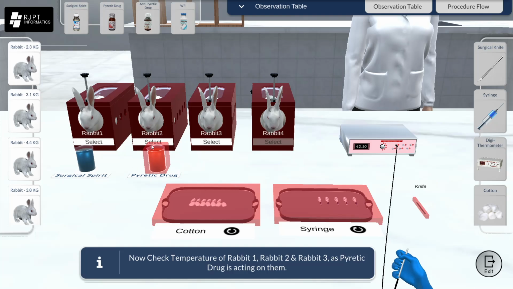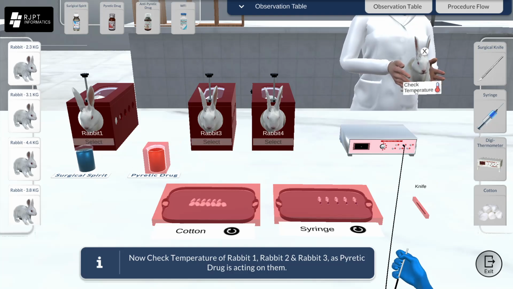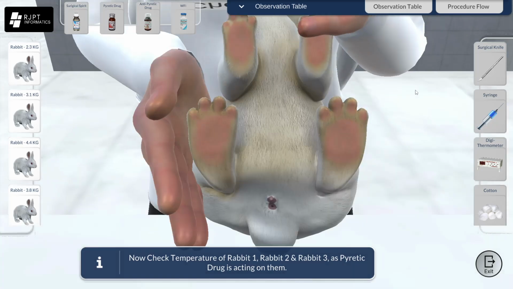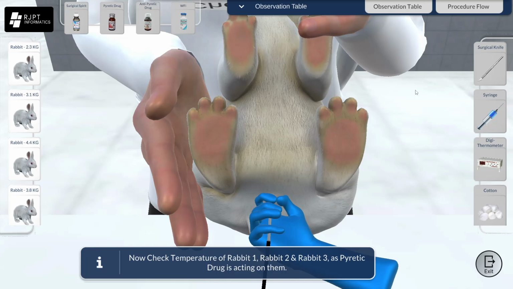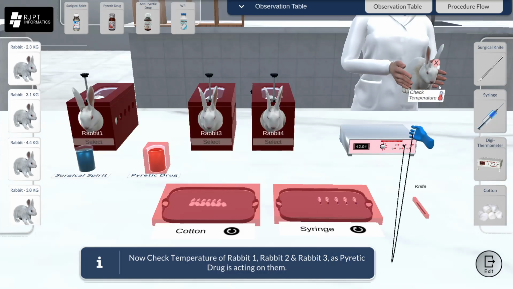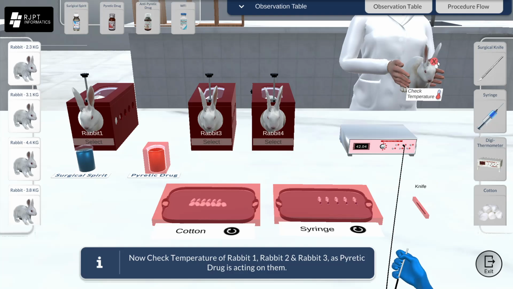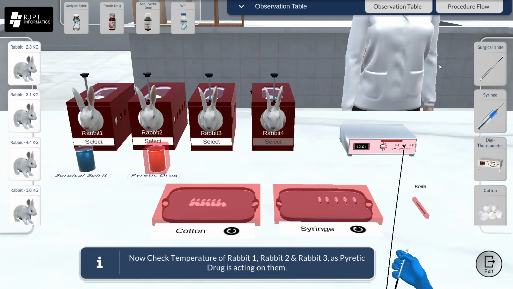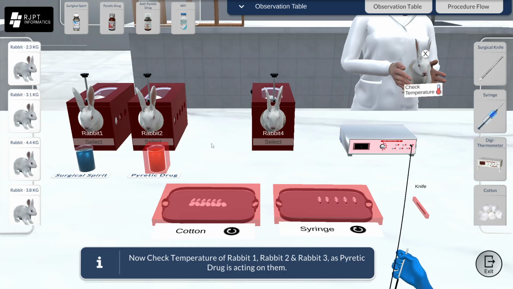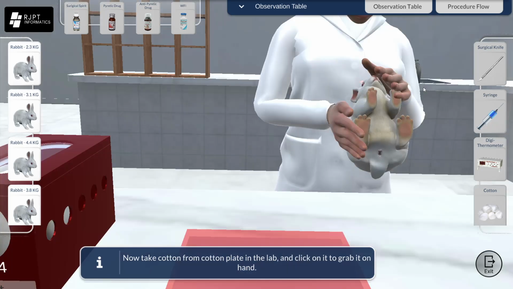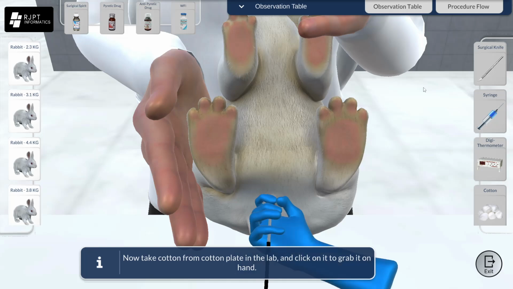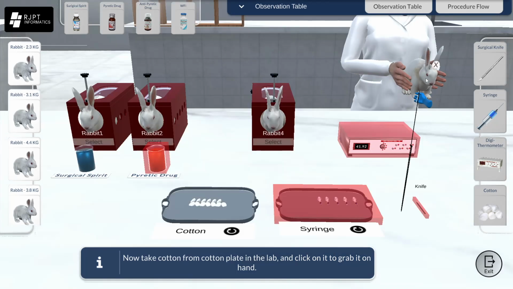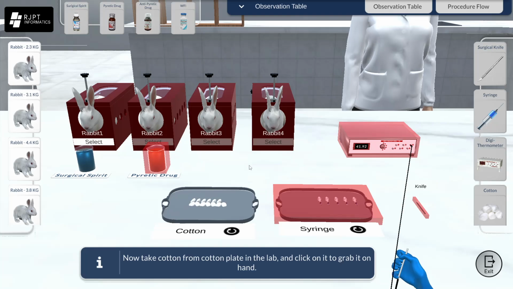we will check the temperature of the second rabbit. We have to perform this part very carefully so that the rabbit does not feel any pain inside the rectum portion because we are inserting it about 7.54 centimeters inside. The temperature of the second rabbit is 42.044 degrees Celsius. Now for the third rabbit, as we can see, it is 41.92.